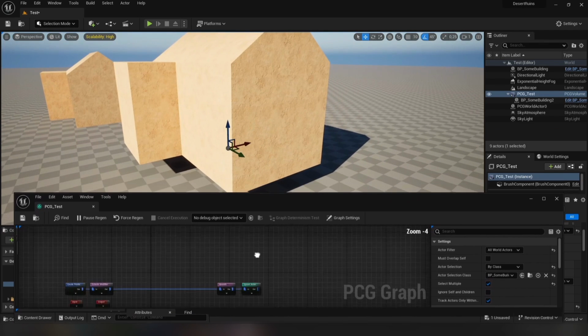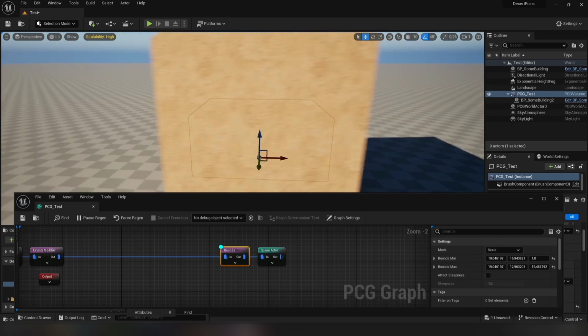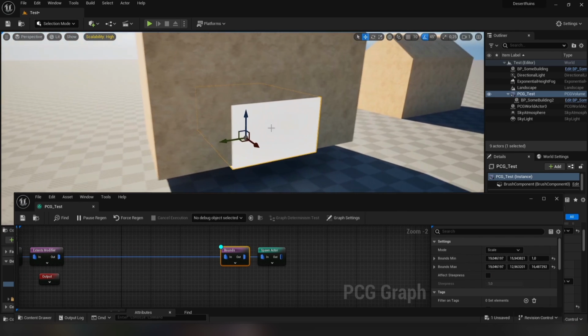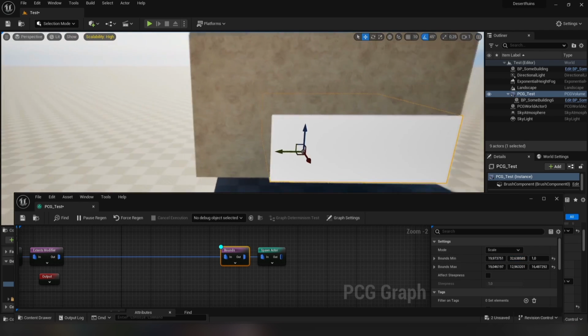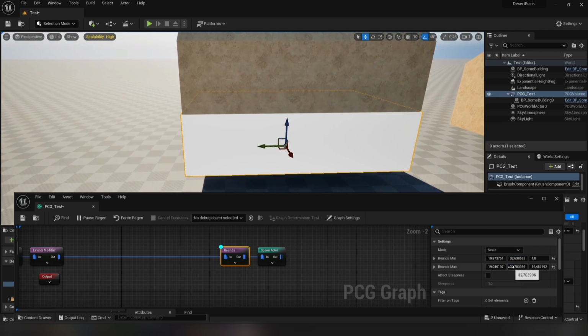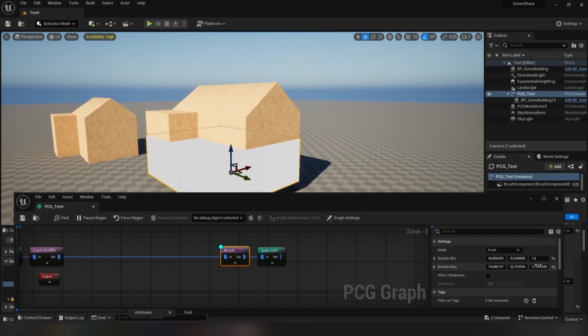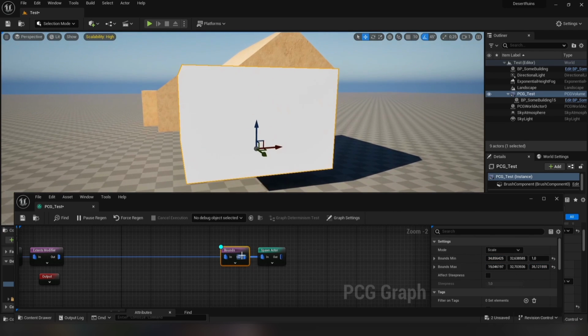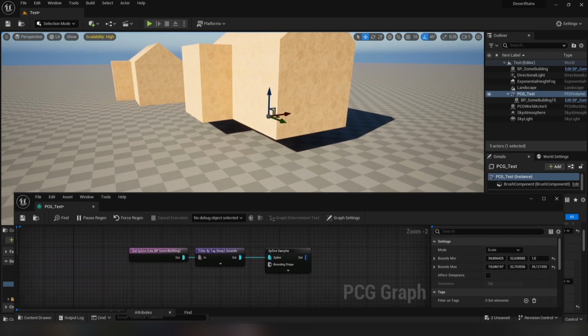Now it's time to adjust its bounds here. So press D and you can visualize them. As you can see, the bounds are too small for this building, so play with the values here to adjust it to the proper size. Looks perfect. Press D one more time to stop visualizing it.